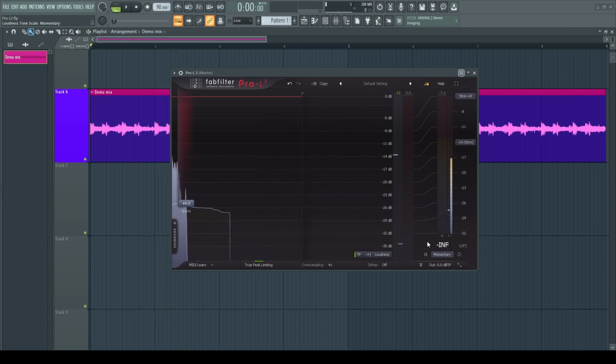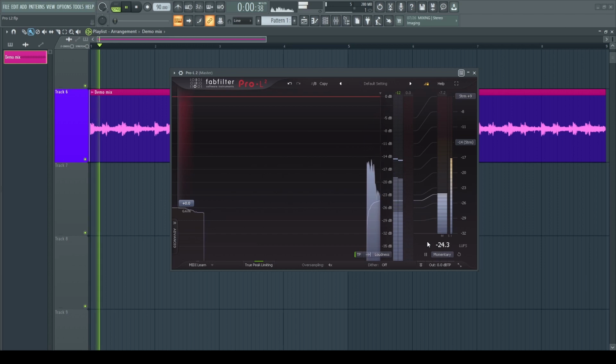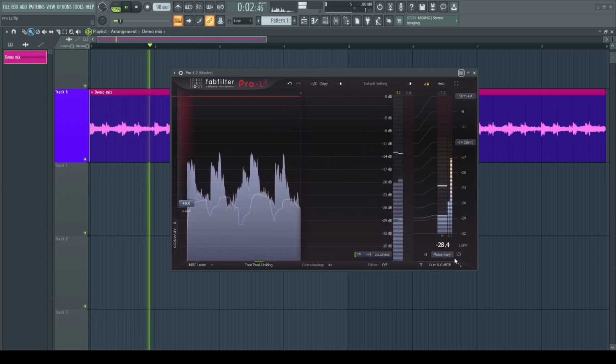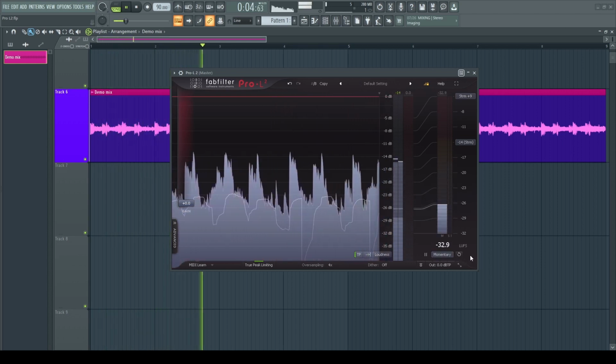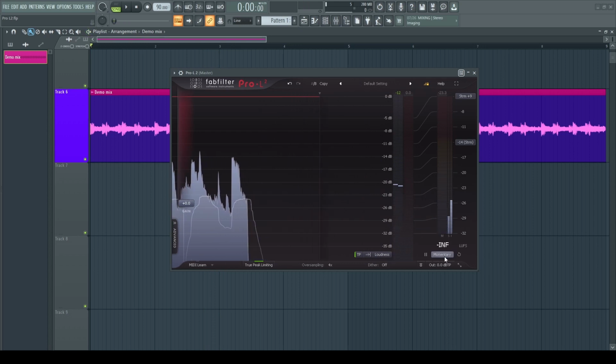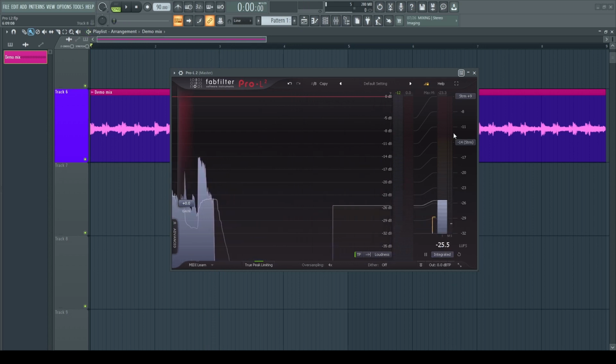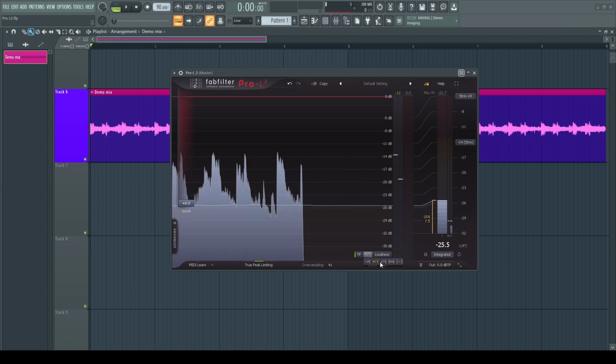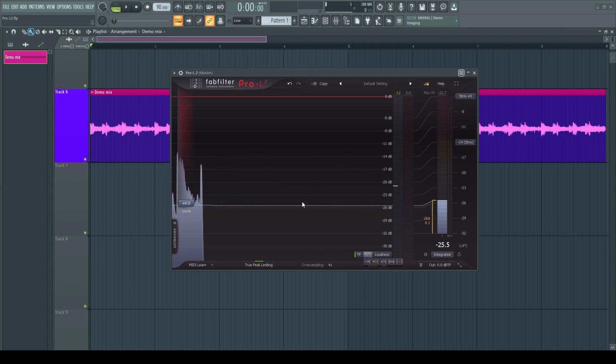And momentary will have bigger intervals than short term. So that's how you can use the LUFS metering system in this plugin. Next, we have the display settings. So in this little tab, we have these 5 options. So I'll switch between each one of them so you can see how they work.